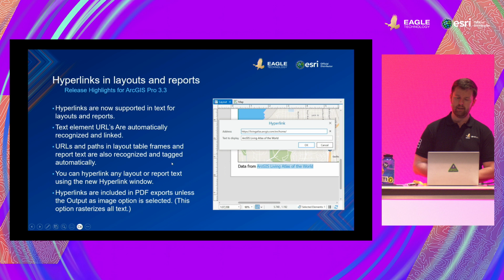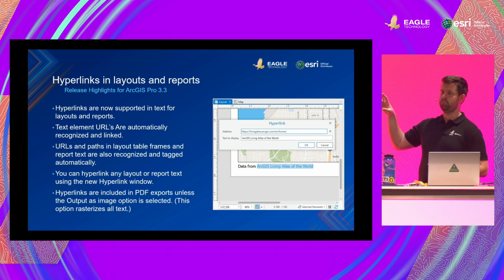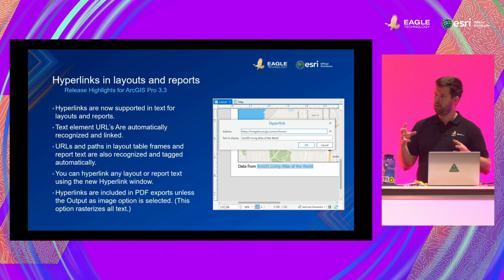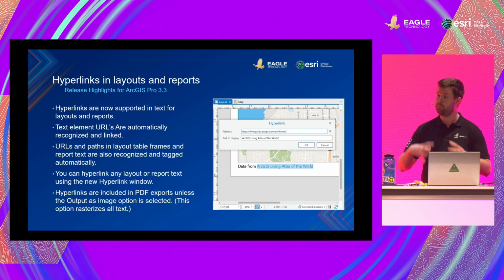So now hyperlinks and layouts and reports. Is this something that's of interest to people in the room? Yeah? So they're now supported in the text pane when you're doing your layouts. Sometimes we recognise it is important to be able to have reference links that open up additional things that your map as a product to support. So there's a lot more capabilities with hyperlinks inside layout, table frames especially, with the URLs and paths that you're selecting. So do, after installing 3.3 if you haven't already, just have a play around with that workflow.